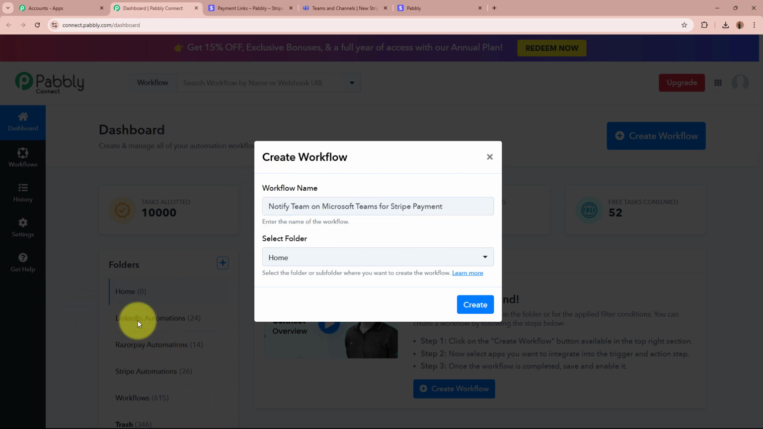After that, it is asking for us to select a folder. So on the left side of my screen, you can see I've created multiple folders in my Pabbly Connect account, from which I'm going to select a specific folder in which I want to save this workflow.